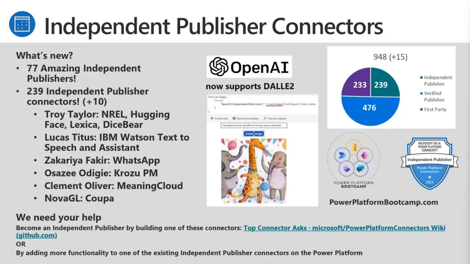It really shows the strength of the contributions in the community and how much you all contribute. I would like to thank Troy, as always, for his 4 new connectors: Hugging Face, Lexica, Dice Bear, as well as Lucas for IBM Watson Text-to-Speech and IBM Assistant. Zachariah for WhatsApp. This is super exciting. We have been asked for a WhatsApp connector for so long, and it's made by independent publishers. Ostasi for Crozu PM, Clement for Meeting Cloud, and NovaGL for Coupa. I would also love to call out the fact that we have an OpenAI connector, which was just updated with support for DALL-E 2 by Robin. Thank you so much for your support on that, Robin.